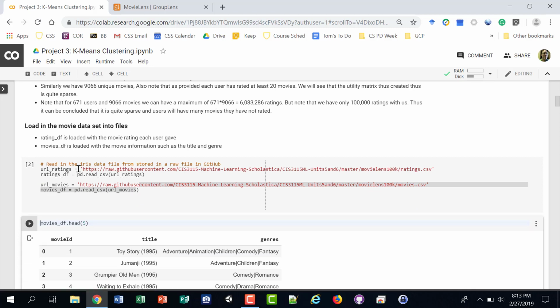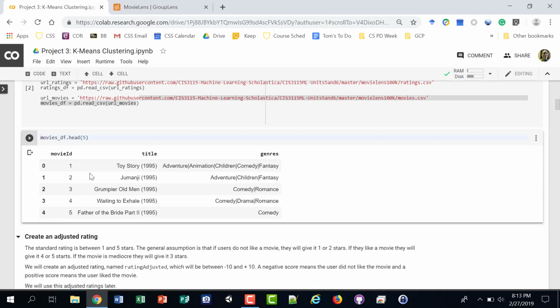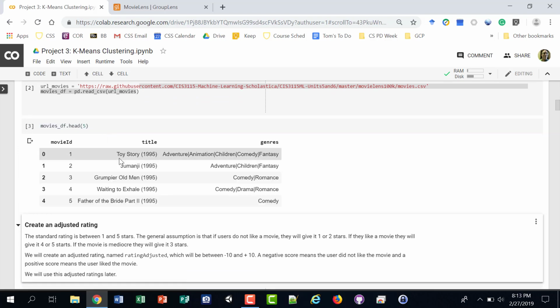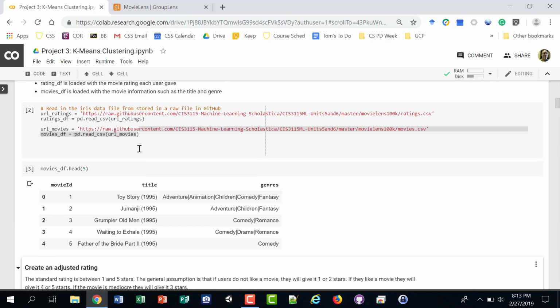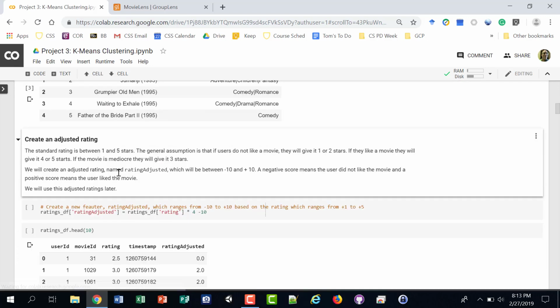I've got the data files set up on GitHub so you can download them. And again, they should download relatively quickly. And here's just an example of them. So every movie has a movie ID, and then the title of the movie, and then some of the genres. So that's the first thing. And we also have the ratings file, and we'll look at that in just a sec.